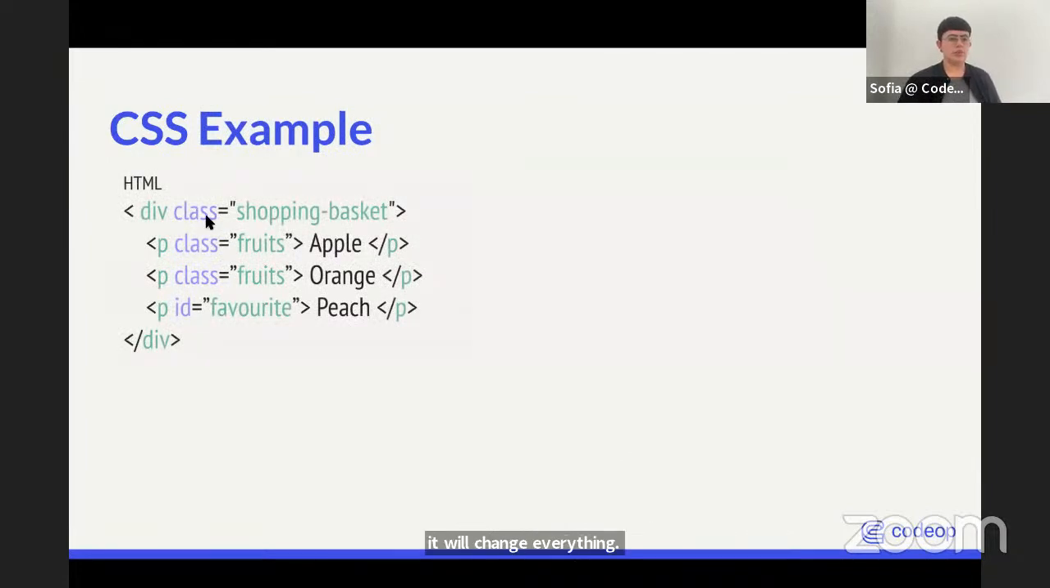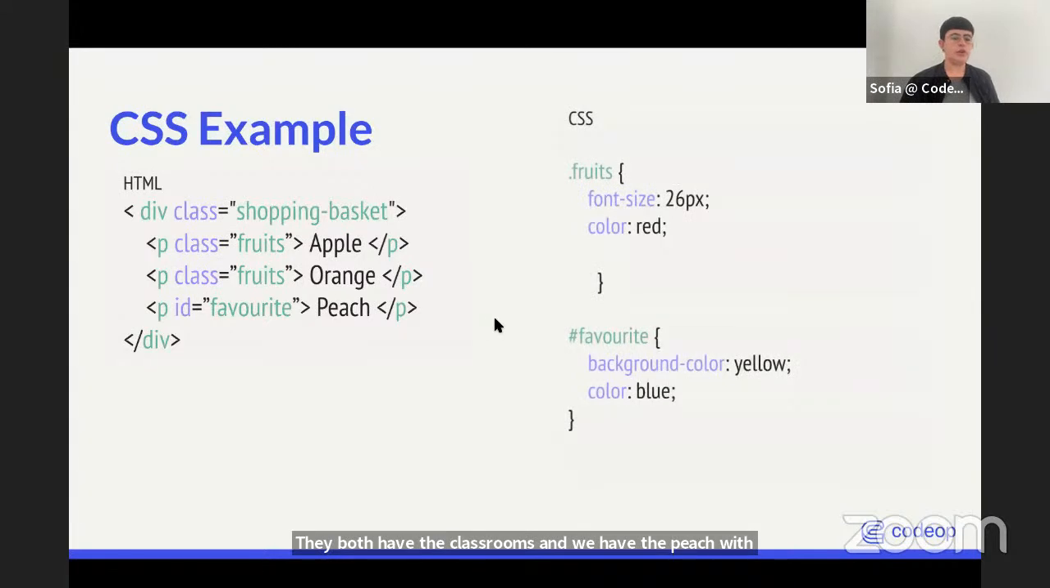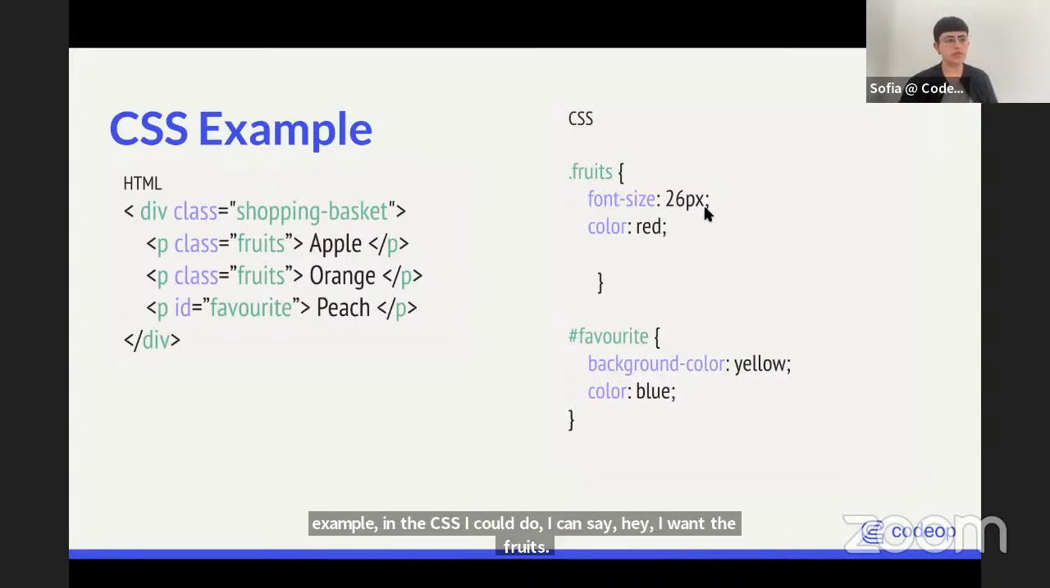So, another example. Here we have the same example from yesterday. We have the shopping basket, which is the container, we have the paragraph fruit for the apple and the orange, they both have the class fruits, and we have the peach with the ID of favorite. Then we can do a few things. For example, in the CSS, I can say, hey, I want the fruits to have a font size of 26 pixels.